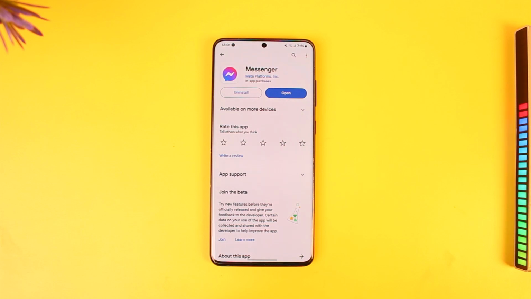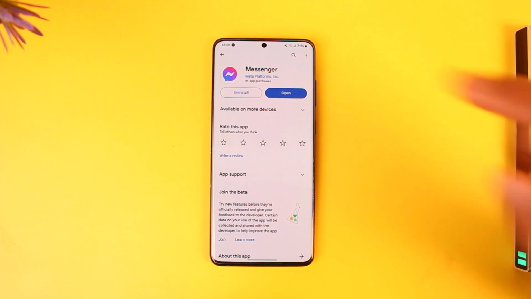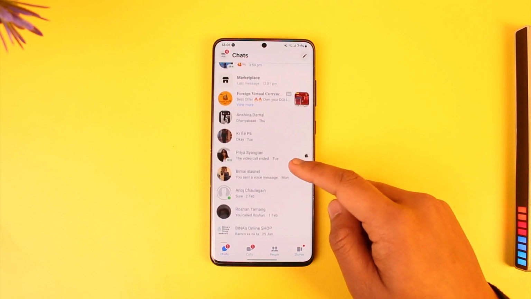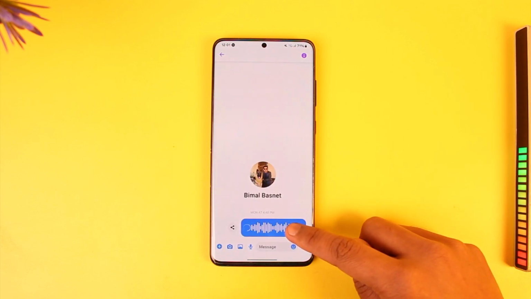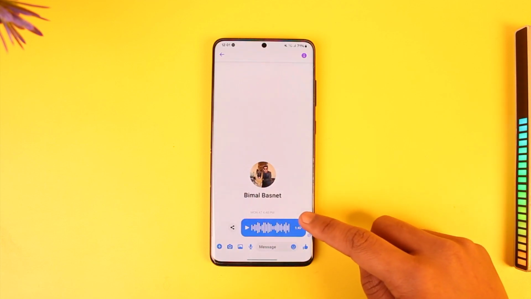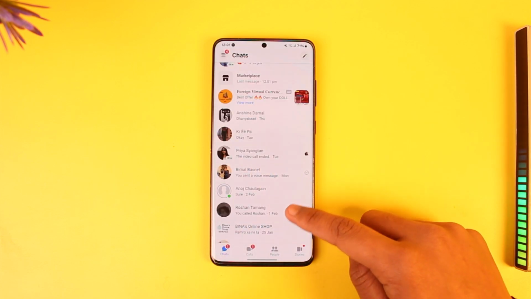Now, deleting all chats on Messenger is actually very simple. All you have to do is first launch the Messenger application and make sure that you're signed into the account. Now, if you go to a certain chat over here and long press on it, you can delete the messages one after another. But if you would like to delete the whole chat itself, it's quite simple.